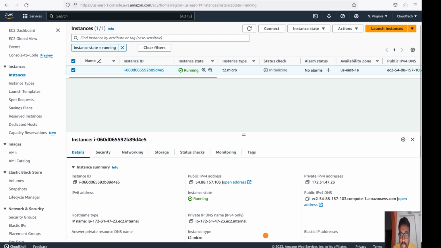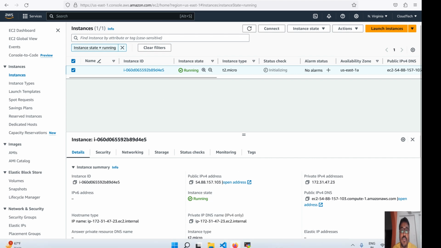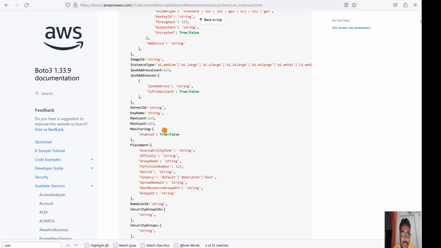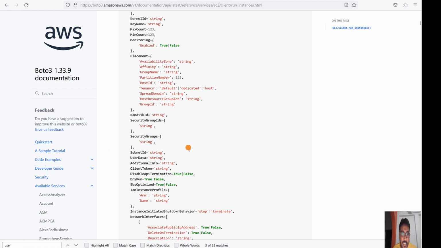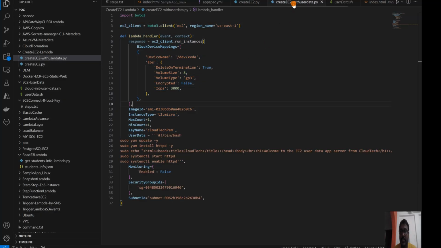So let me show you how we can give that, that is user data. Basically, user data, let me show you here. We have one section, user data, and it is expecting a string. In this string we can specify what I am going to launch, what I am going to execute in that user data, right? So let me show you that part also. Create EC2 with user data.